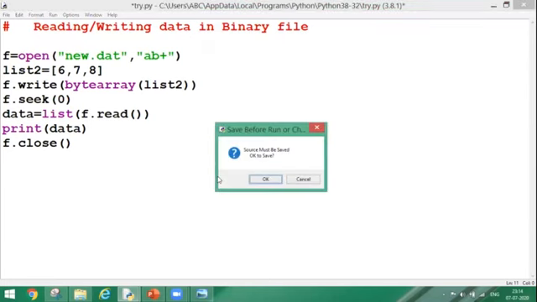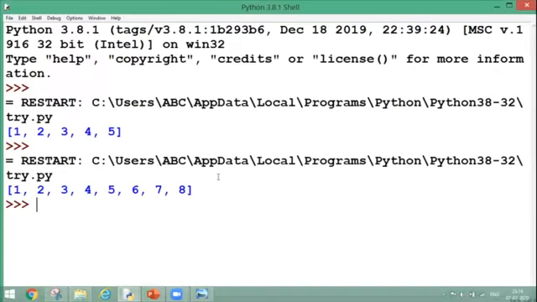So let's run it, F5. And as you can see that earlier 5 elements were there in my file, but now there are 8 elements because 3 elements are added after that. So this is my append mode. It doesn't overwrite the data as my WB plus mode does.